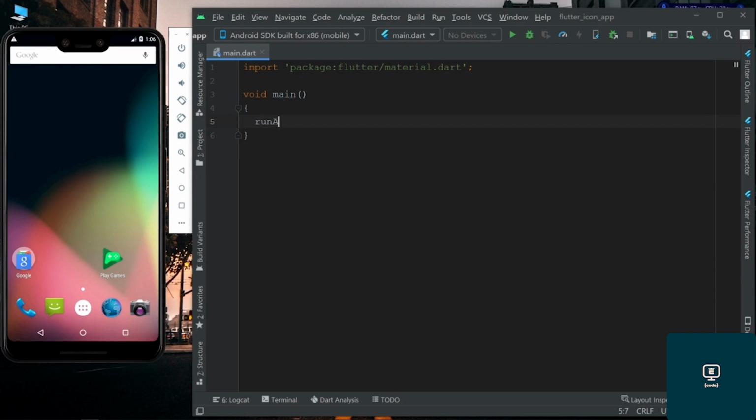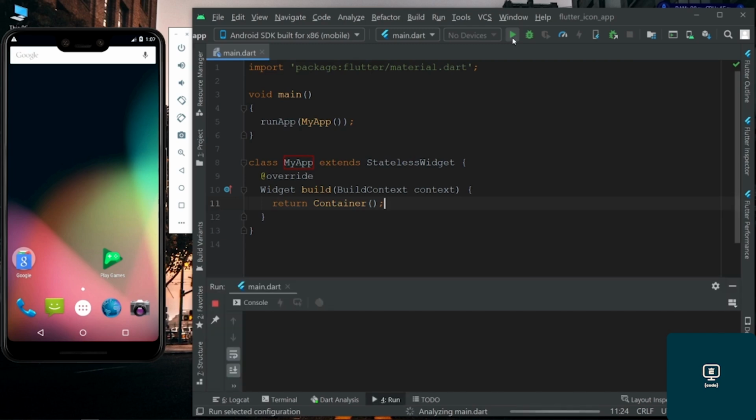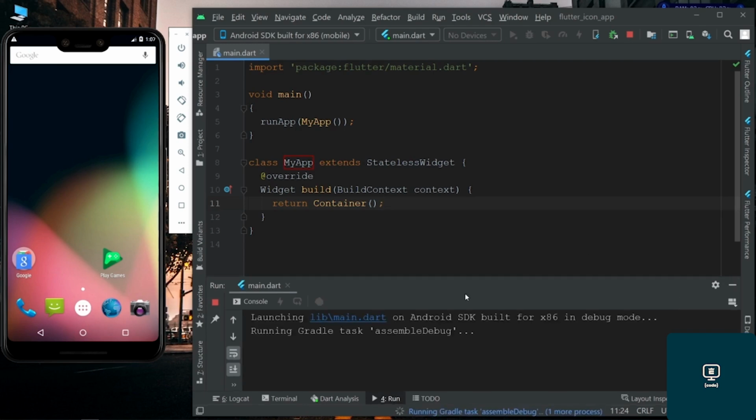Now the first one is void main, runApp, MyApp. Now we will create this class. Now just run this app. Now this will take some time to build and install the app. So till then we will start creating our app.